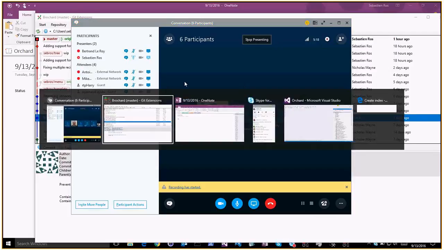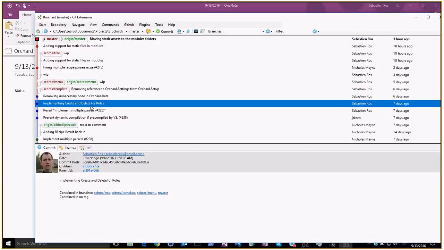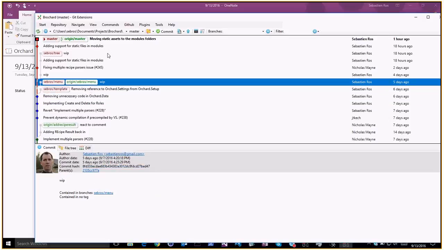For Orchard, prevent dynamic compilation, we saw that from Jean-Thierry. This is a revert from Nix. Implementing create and delete also updated the roles views, and then new stuff, cleaning some code. Then I played with the menus, and I will show you what I have.